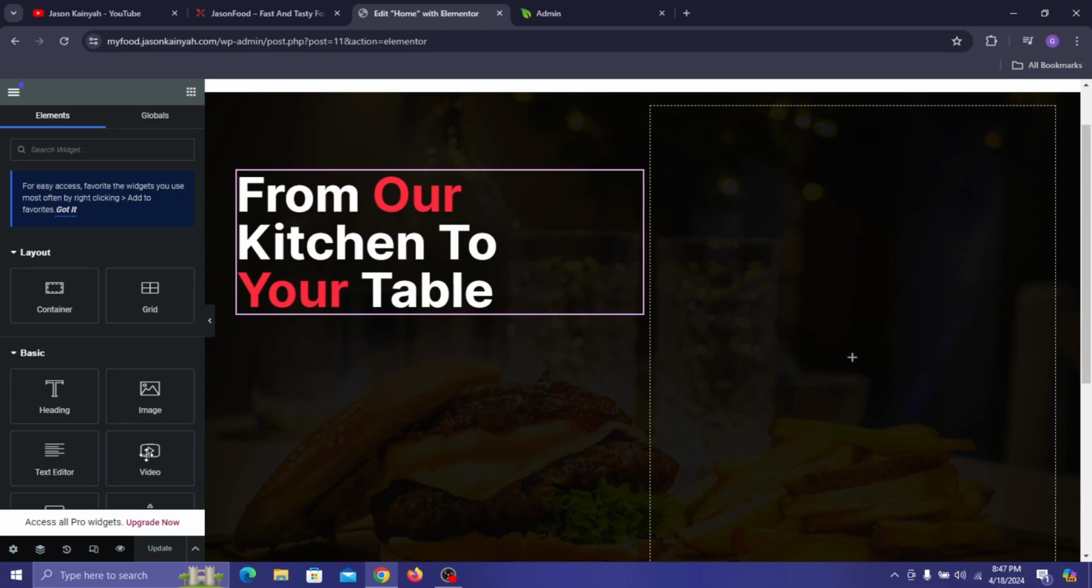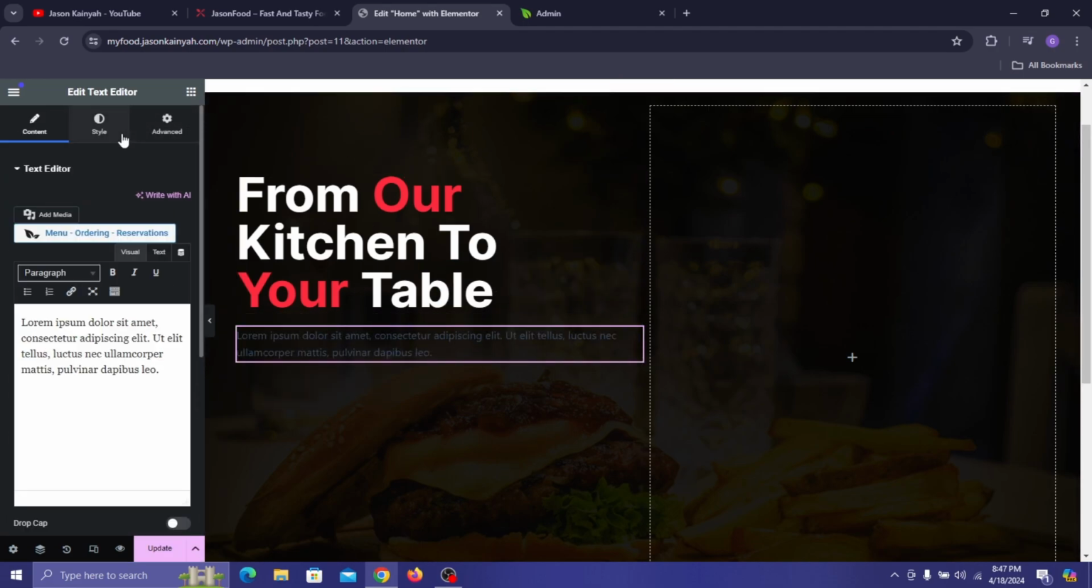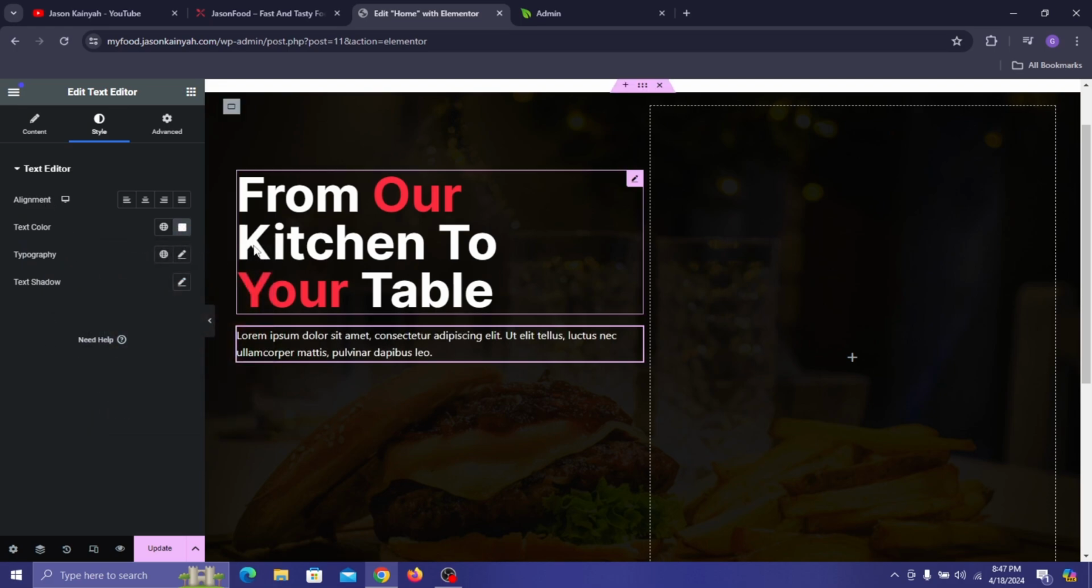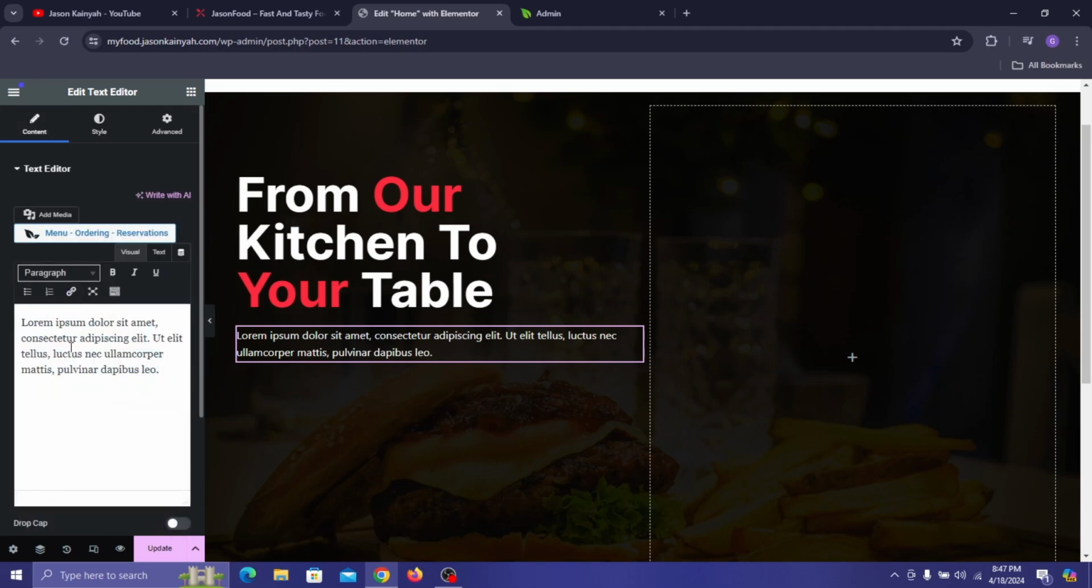So to do that, come back, drag in a text editor below this, and as you can see, this is the description. So go here, go text color, make it white. If you have any actual text, you can put it there. Go typography, you can put it there by just clearing this text from here and then typing what you want over here.